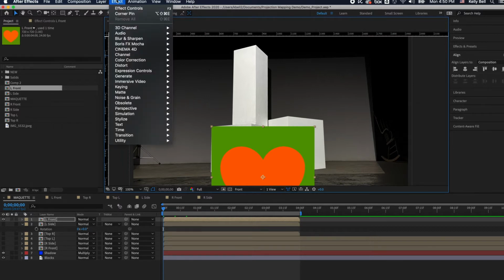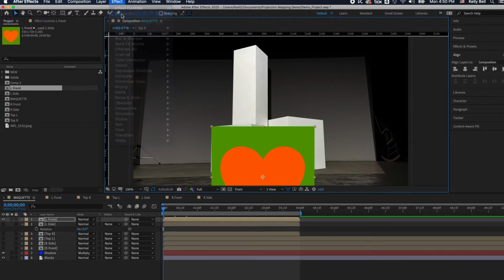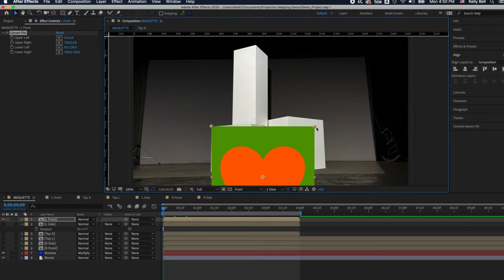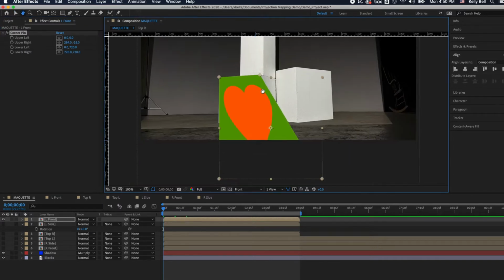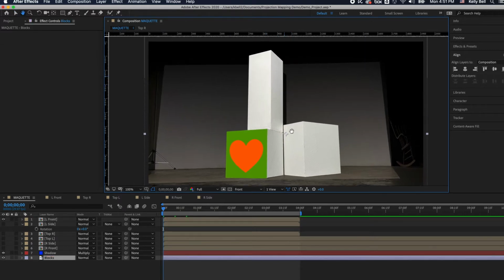I'm going to go to special effects. I'm going to go to corner pin. And what corner pin does is allows me to distort this piece of footage to accommodate for perspective. And quite easily, we now have that realistically mapped right onto that surface there.